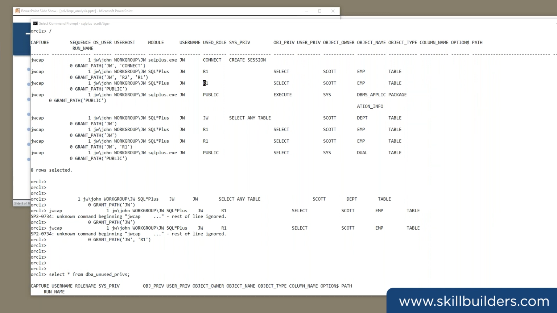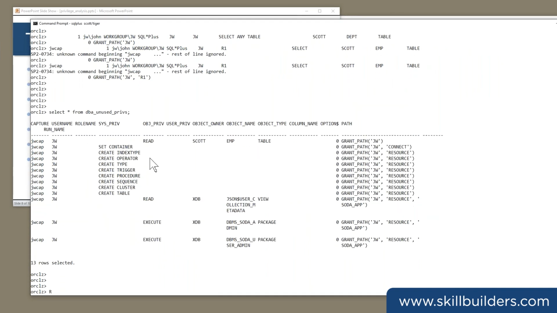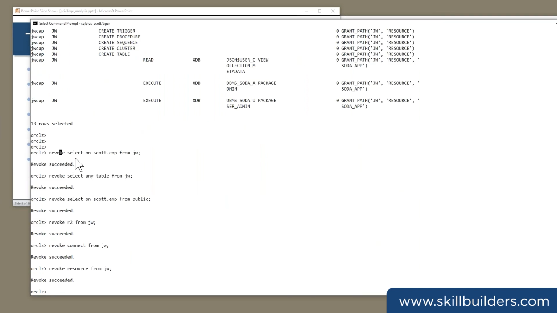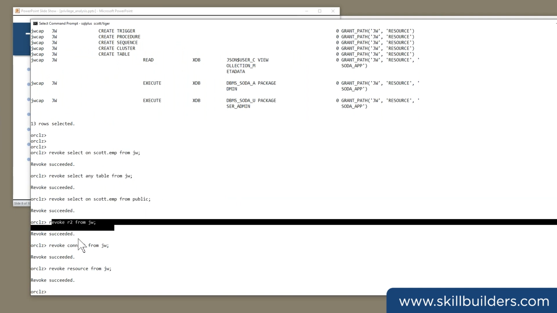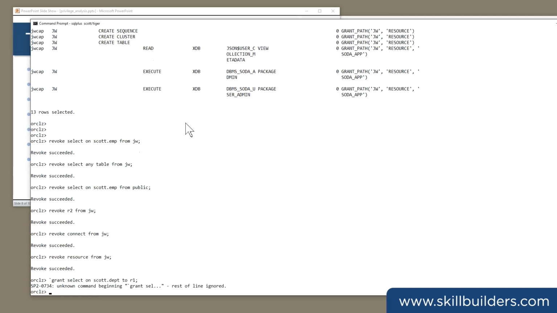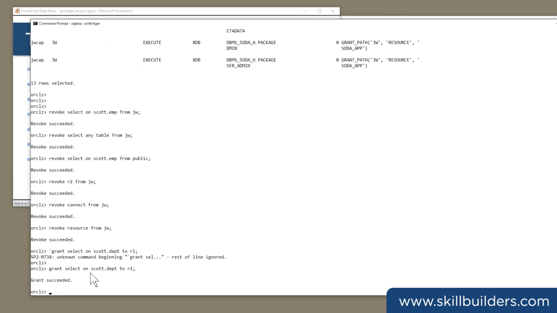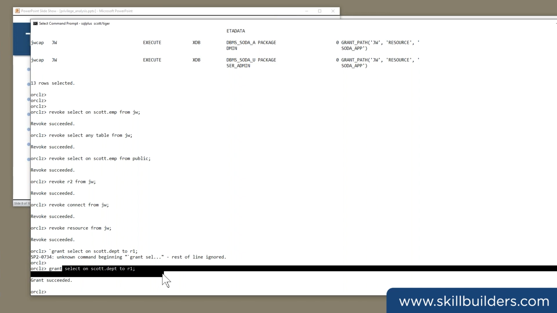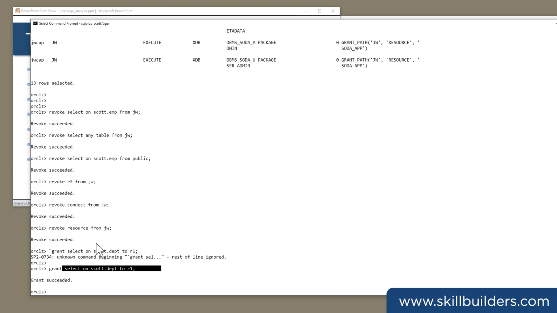So what I would do is this. I'll copy and paste what I would do in here. Revoke that direct object grant. Revoke that object grant. Revoke the public grant. Revoke R2. Revoke connect. Revoke resource. And then give him the grant on scott.dept to R1, and he's still got R1 granted to JW. And that tightens up the system.